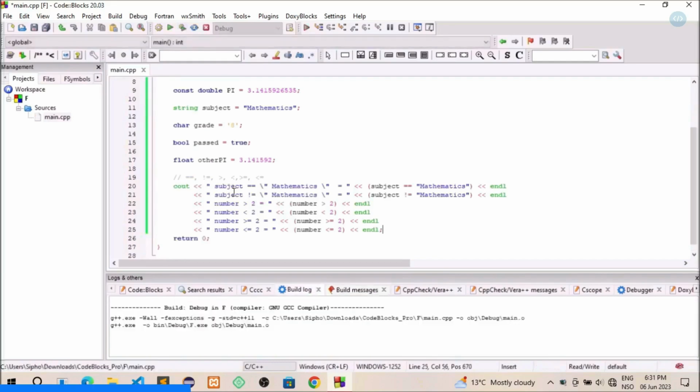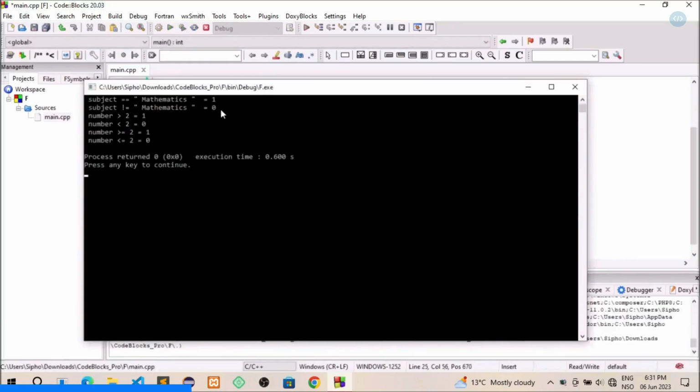And run it. If the condition is true, 1 is returned. If the condition is false, 0 is returned. And, as you can see, 1 stands for true, and 0 stands for false.